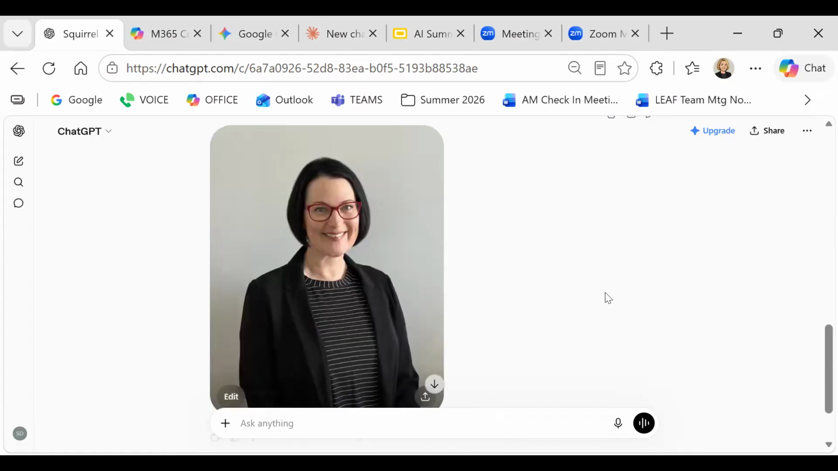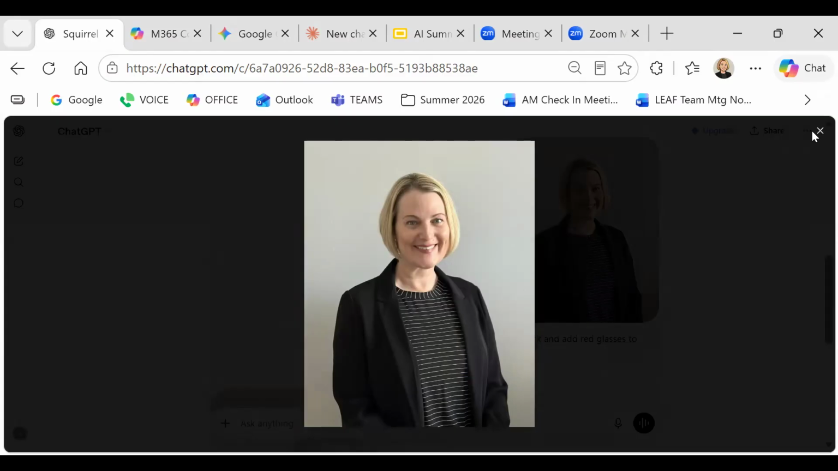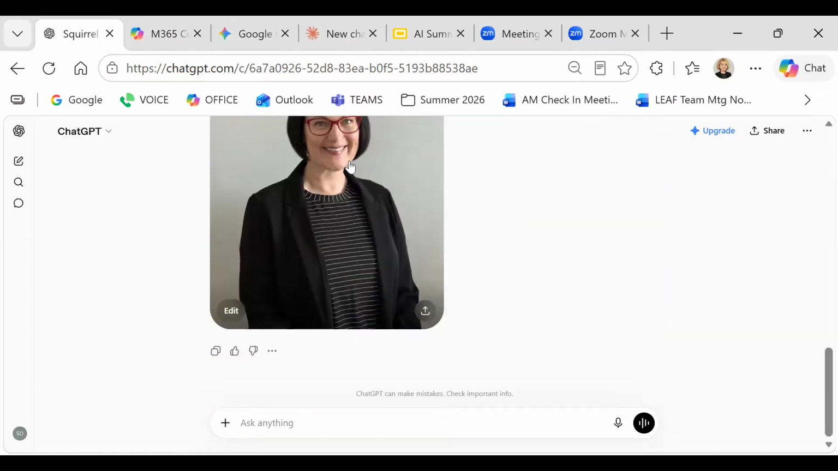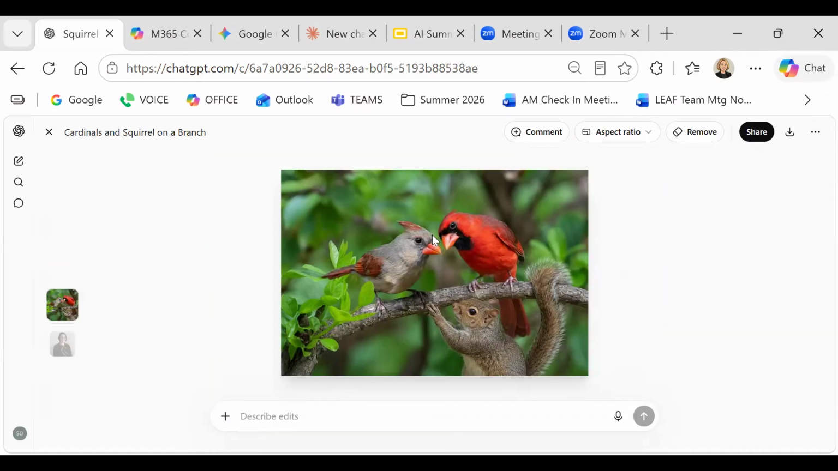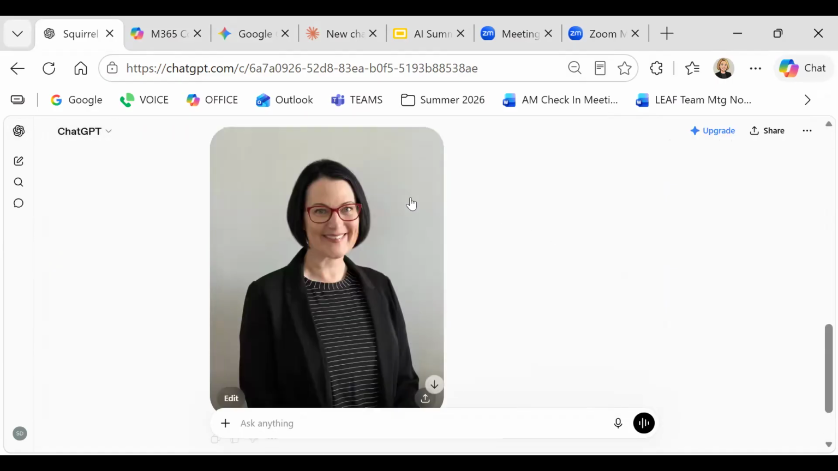And here is, oh, okay, yeah, I have very dark hair now. Okay, so here's the original image. And I asked ChatGPT to change my hair color, and it definitely changed my hair color. And then also it did put red glasses on.